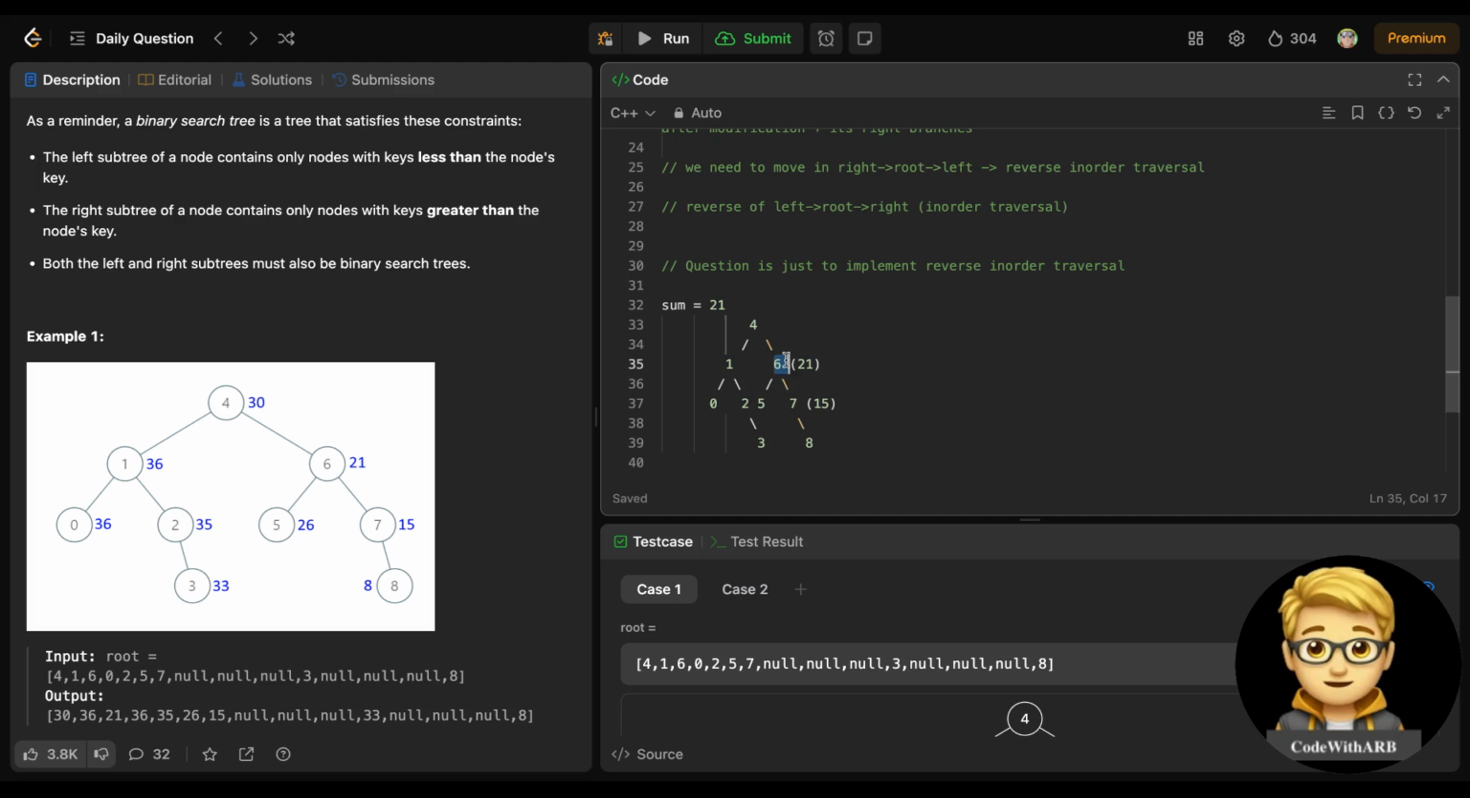Now I will move to its left part, right? So basically, what this sum is representing is the summation of all the nodes' values which are to the right, which will be greater than the current value. And why is it happening?